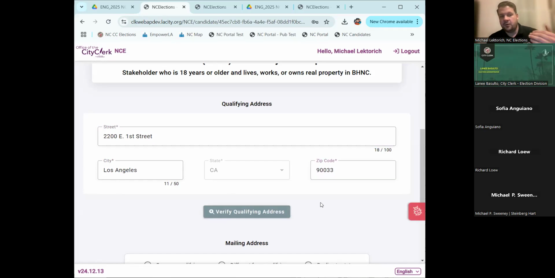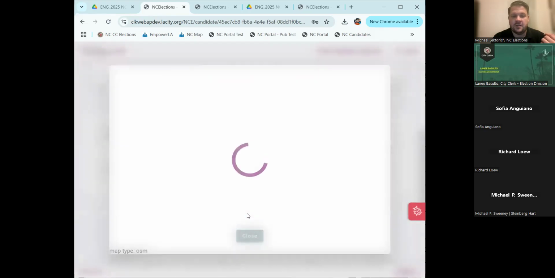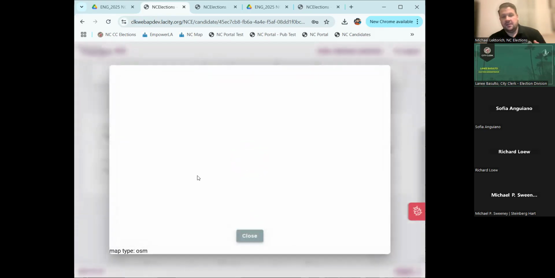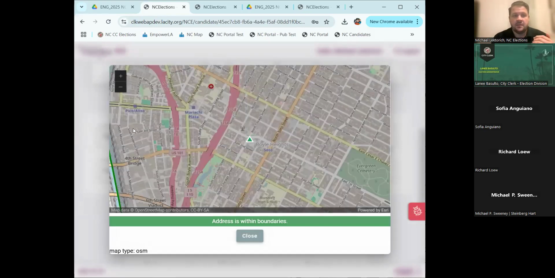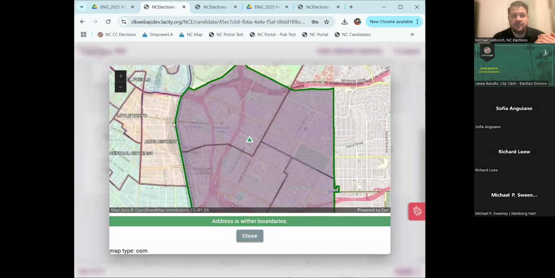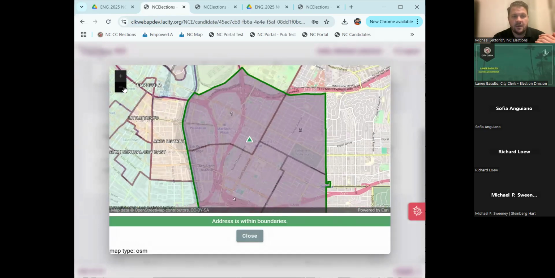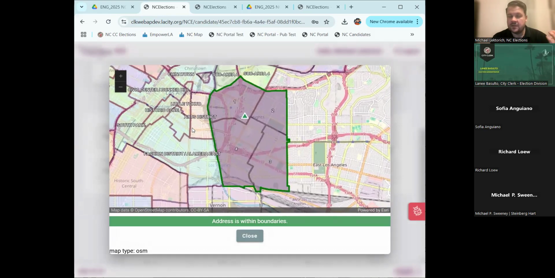The great thing about going through the portal is once you type in that address, the candidate can click verify qualifying address. And the system will plot that address and see if it falls within the neighborhood council. So for example, you can see the requirements for this seat are that it's within the neighborhood council boundaries. You can see that it's plotted and the neighborhood council boundaries is highlighted in green. If this was an area specific seat, such as an area 1, in this neighborhood council, only area 1 would be highlighted because that's the requirement that's attached to that seat.